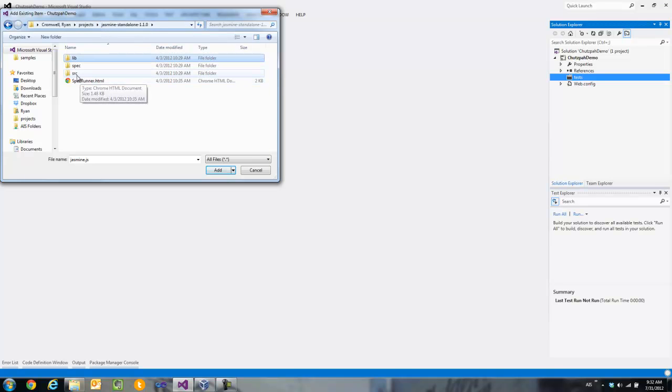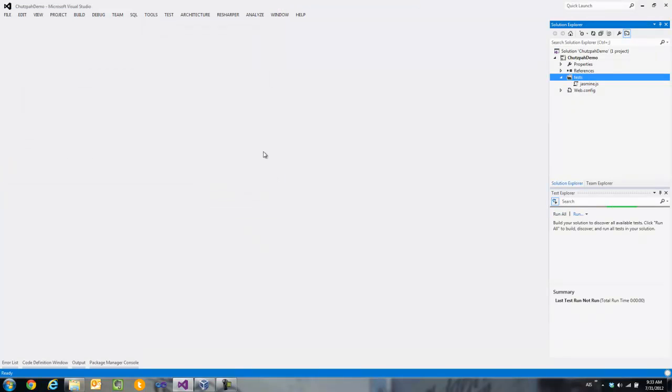It'll come with a spec runner and some sample source and specs, but then it's got this lib folder, and inside of that you'll find a handful of things for the output. We don't need the spec runner. We're not going to run these in a browser. We're going to run these headless, so they're going to run inside of Visual Studio without a browser. So we just need jasmine.js, which will run our tests. And so I've added that in here.